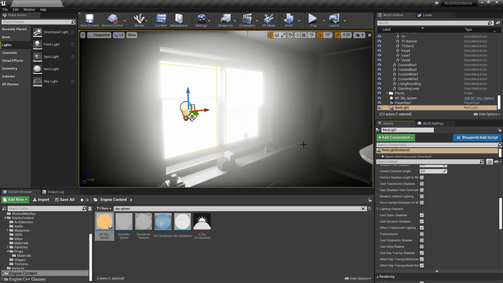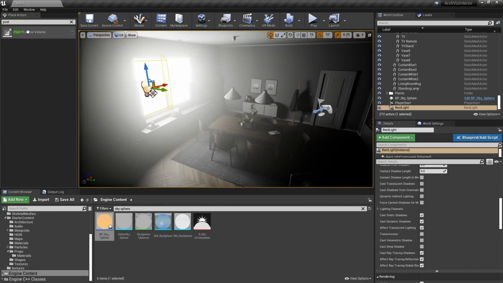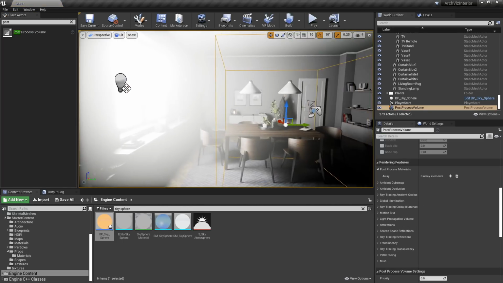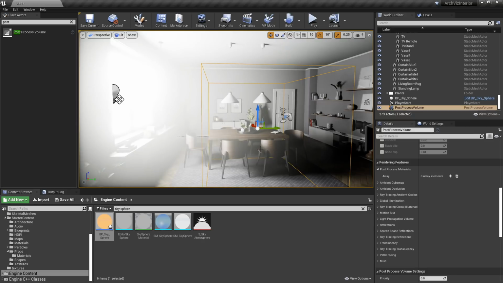All right, before we continue adding lighting, let's go ahead and add in our post-process volume. We'll do a search for post in the place actors tab here, and then drag that volume into the scene. The post-process volume, in case you're not familiar with it, allows you to add all sorts of effects like light bloom, exposure controls, dirt masks, lens flares, things like that into your scene. But the post-process volume is also used to enable and disable as well as tweak the ray tracing effects.